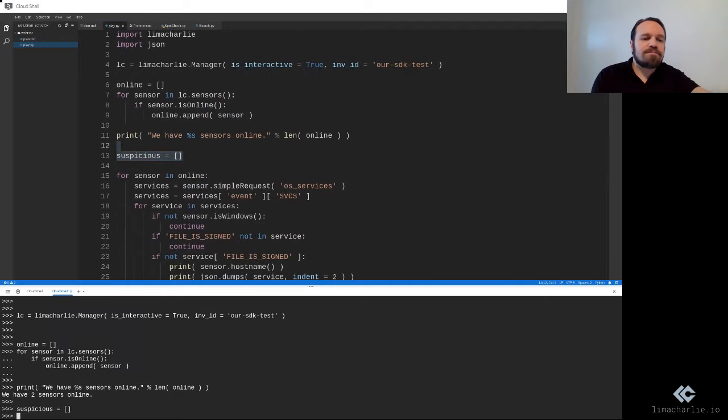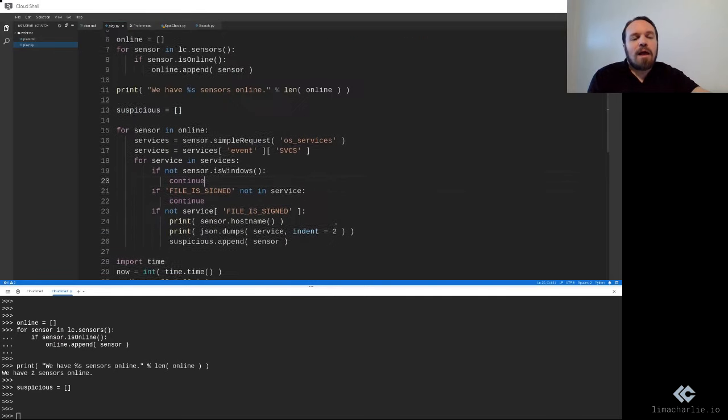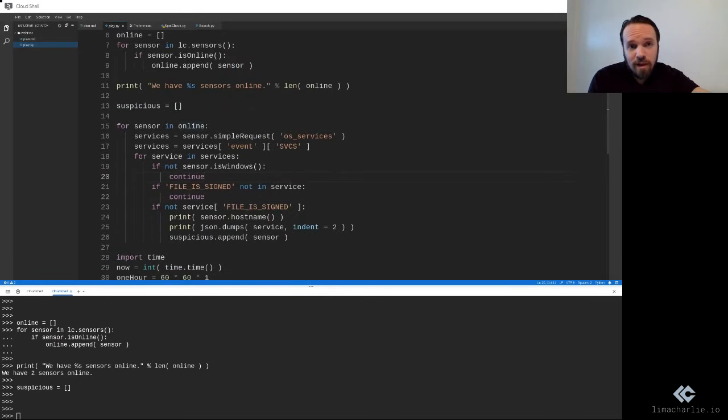Next, what we'll do is a little bit of reconnaissance on those boxes. First we'll define a new list that we'll call suspicious. And now we will iterate over the agents that are online, and we will do a simple request. A simple request is pretty much what it sounds like. We're sending a task to that agent, and we want to synchronously receive a response, the data coming back from that task. There are other more complex ways to do requests, with futures or ways you don't have to wait for it. But again, we're sticking to the simpler stuff.